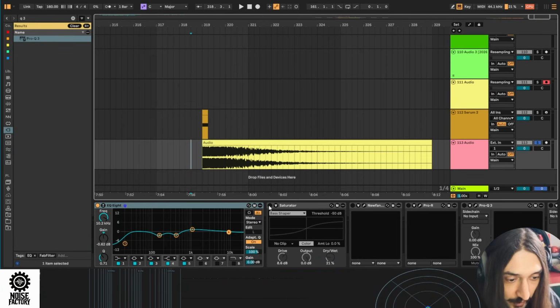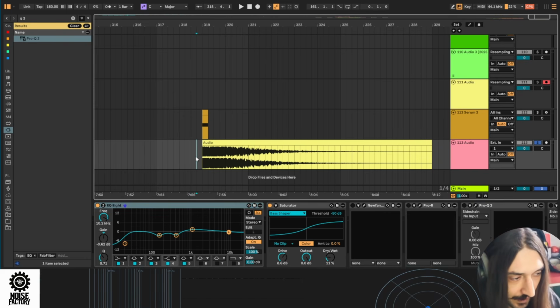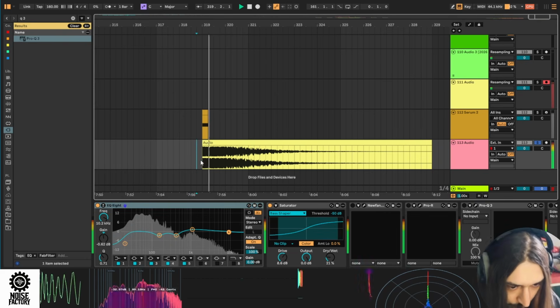Next up, we have a saturator, a bass shaper saturator. We push the drive around 8 dB and take the drive weight down because we don't need all that, and that's what it sounds like.